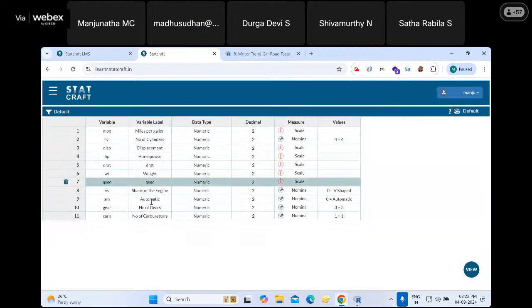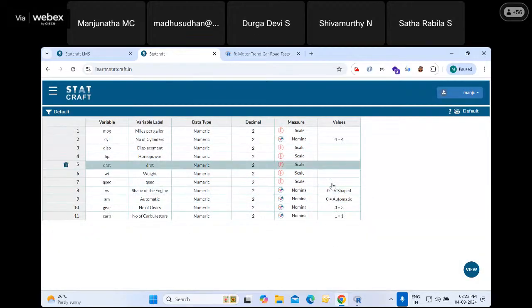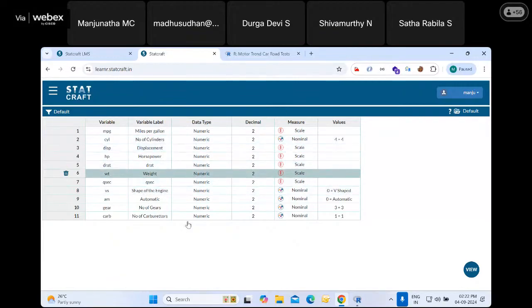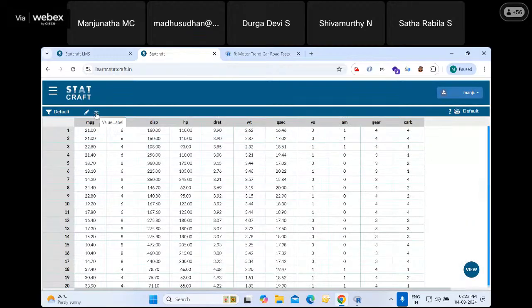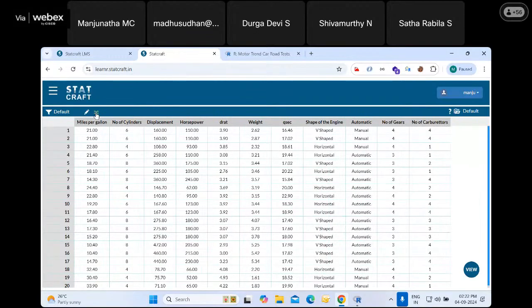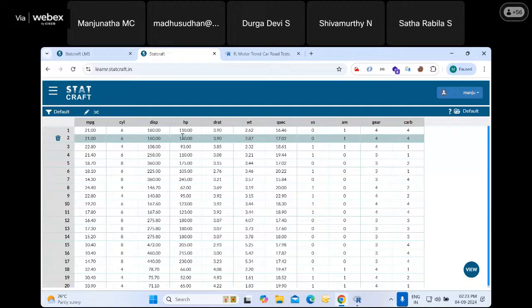Now, see, once you do this, these are the changes you can make. This is the Meta section. At any point of time, you can make it. When I go back to the data, now you have the option to display the value and value label. You can click on this particular button. What are the value labels I have given? For the shape of the engine, V-shaped, horizontal, like automatic, manual, number of gears, these things. You can switch these on and off as per your requirement.